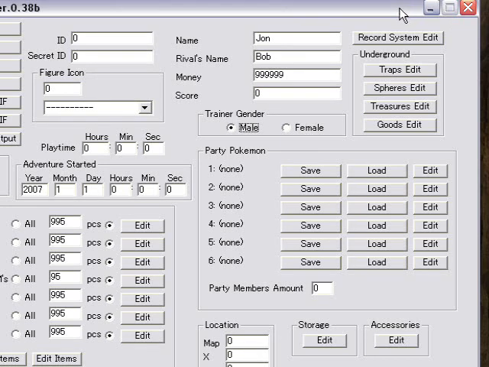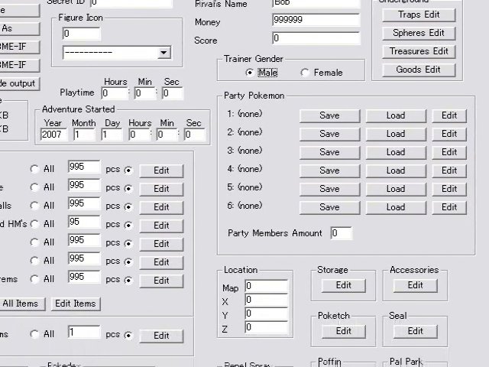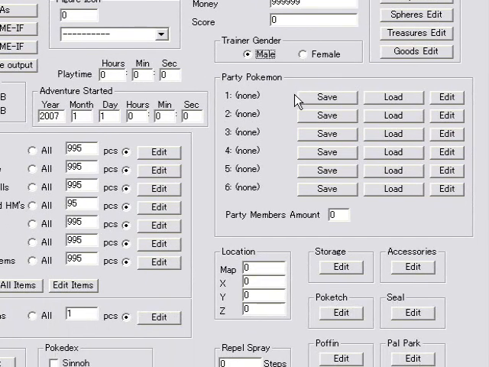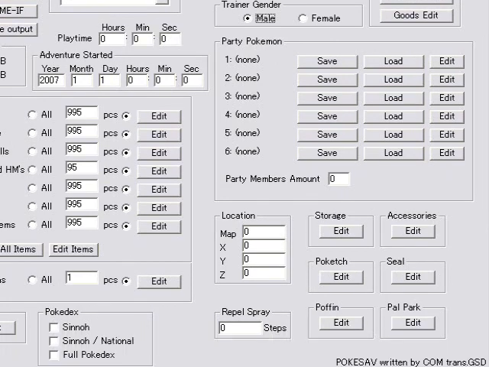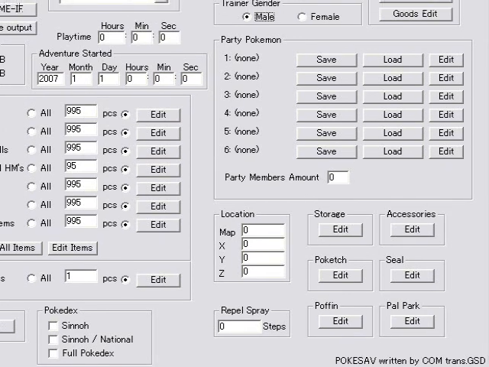It really doesn't matter. To the right, you can edit your record system, your traps, spears, treasures, and goods for the underground. Beneath that, you see party Pokemon, and this allows you to edit the Pokemon in your party to whatever you want. I'll get into that a bit later. Below that, you can edit your location, which using XYZ coordinates will place your guy anywhere on the map that you want. And below that is repel sprays. Now, you can edit your repels to any amount of steps you want until they run out. So I could edit this to 500, and all my repels would last for 500 steps.